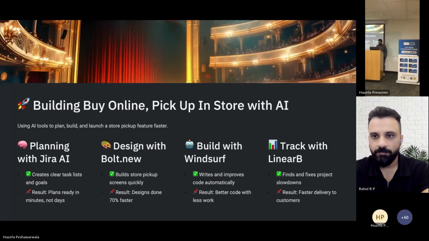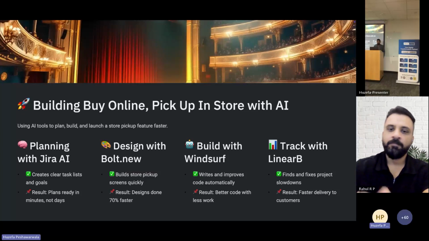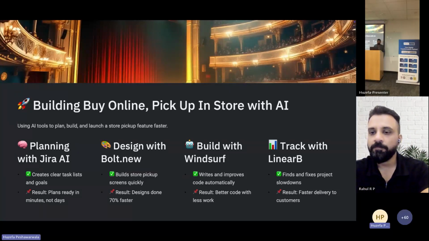Okay, so now we have a very interesting demo. This demo will take about 15 minutes. There is an existing e-commerce website, and we recently got a requirement to create a buy online, pick up in store feature as part of this website. So we will use different tools as part of this live demo.